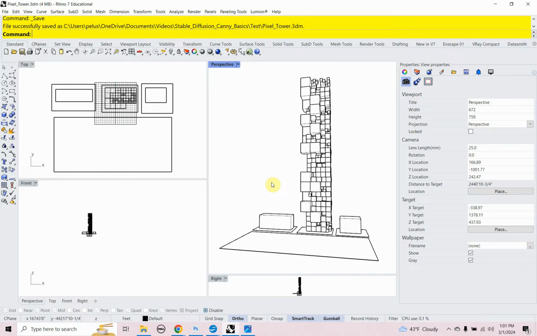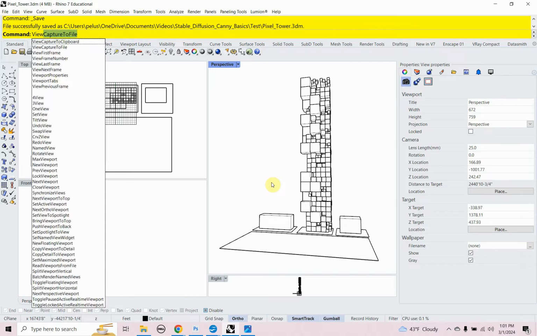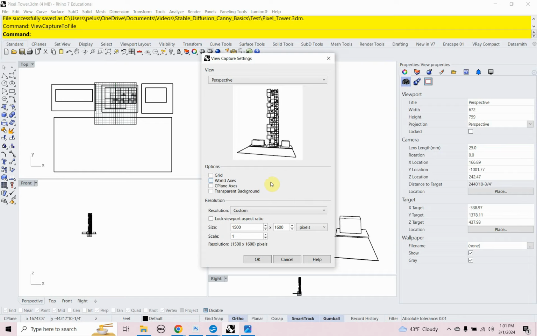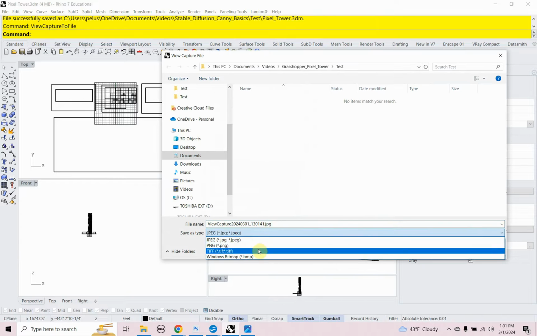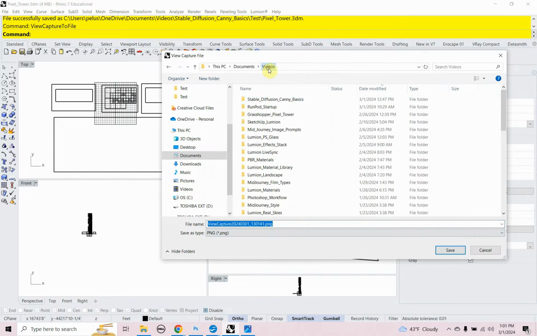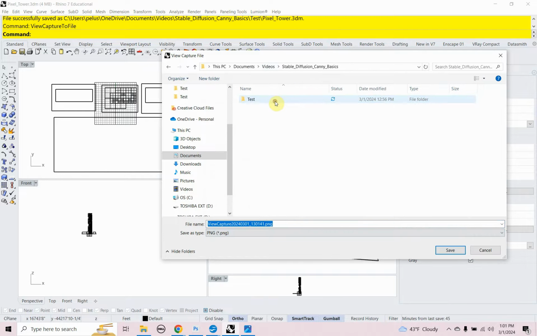Okay, so I'm just going to output this image. So I'm just going to use View Capture to File. And I'm going to set my resolution. In this case, I'm going to set it to be square. It may differ based on the image that you're working on. I'm going to set this one to be square. And I'm going to go ahead and export that out. I'm going to export it out as a PNG file. And I'm going to put it in the right folder here.